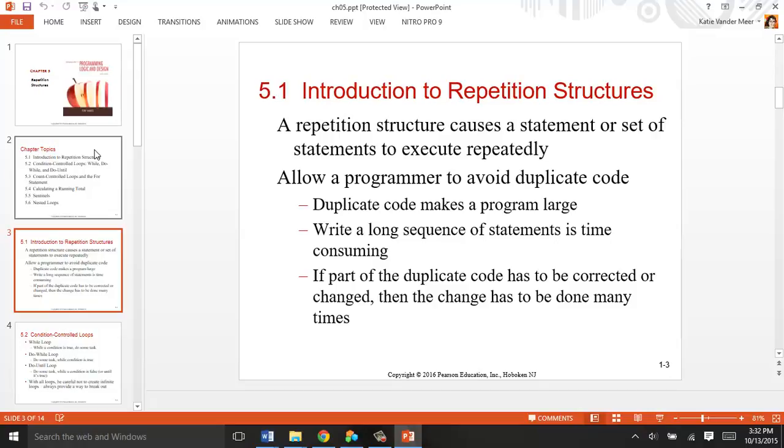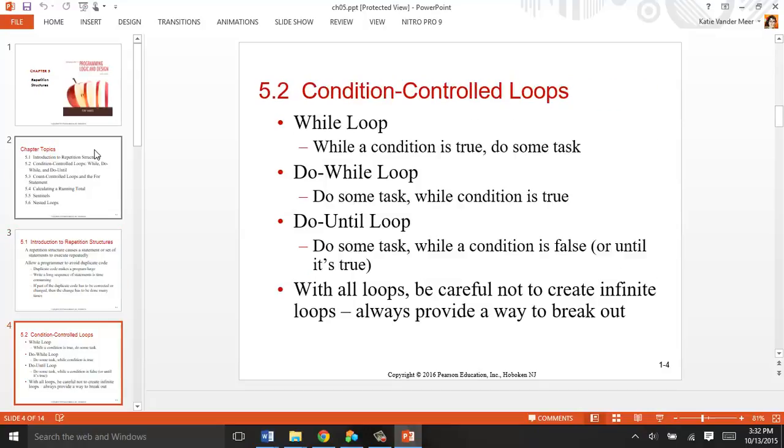Duplicate code makes a program large, so you write it once and call it multiple times. There's count controlled loops. The do until is not used very much. I'm sorry, condition controlled. These are the same as the user controlled I just showed you, where you say, do you want to run again? While loops, so while a condition is true, do some task. And the alternative is the do while. Do some task while the condition is true. So it's the difference between a pre-test loop and a post-test.